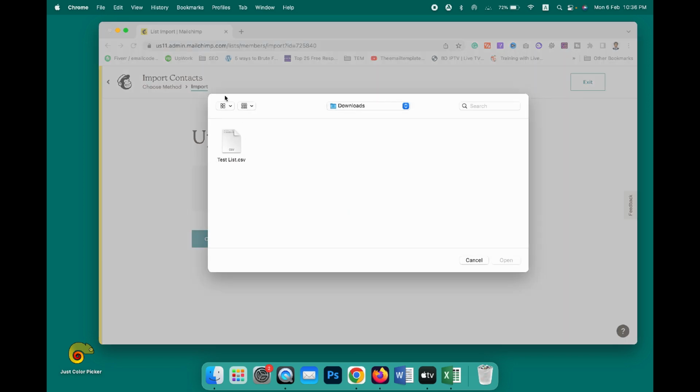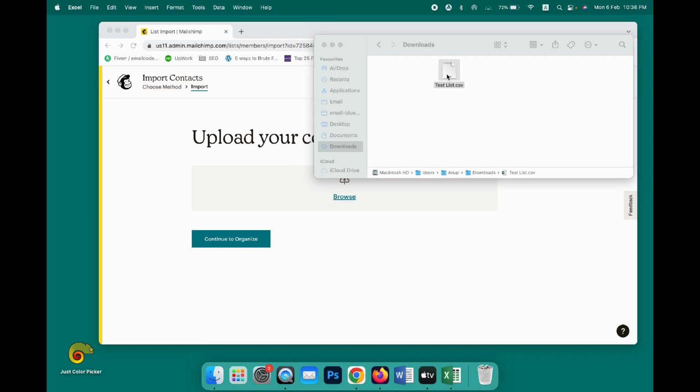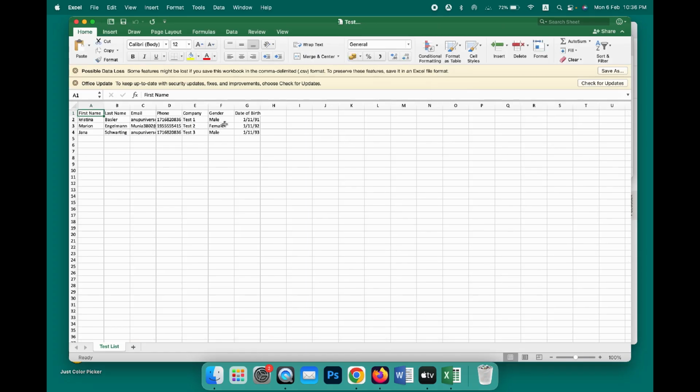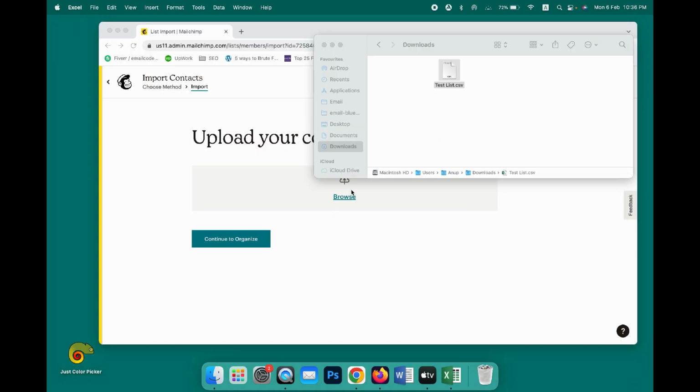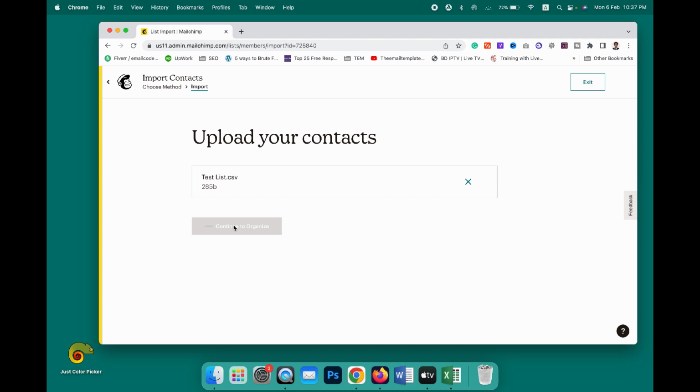I have a test list created of 3 persons as a CSV file. This CSV file you can see in Microsoft Excel, or if you're on a Mac you can see it in the Numbers app. So you can have these things: first name, last name, email, phone, company, something like this. These are not compulsory, but the email address, this one is a must. Just browse it from here and select it. Then click on continue to organize.